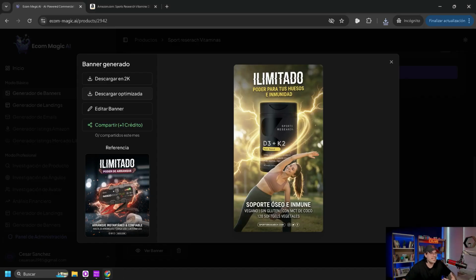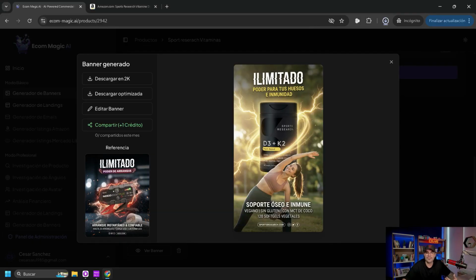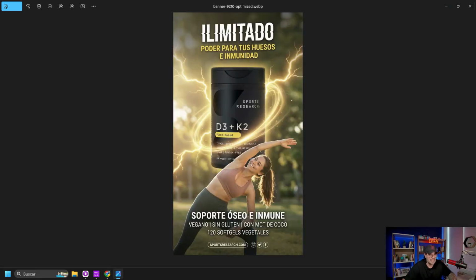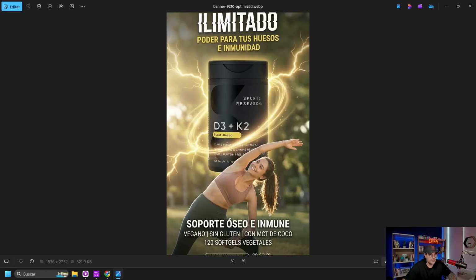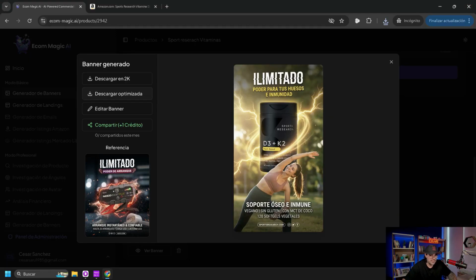You can download it in 2K, and we have another very, very useful option here. You can also download this piece optimized in the web format for Google Chrome. So we click download here, and we're going to download this piece again, but now in a fully optimized format. Look here, the original piece was approximately 3 megs, and this optimized piece, without losing quality, weighs only 322 kilobytes. And as you can see here, we still have a piece of very, very good quality with a fully optimized size.